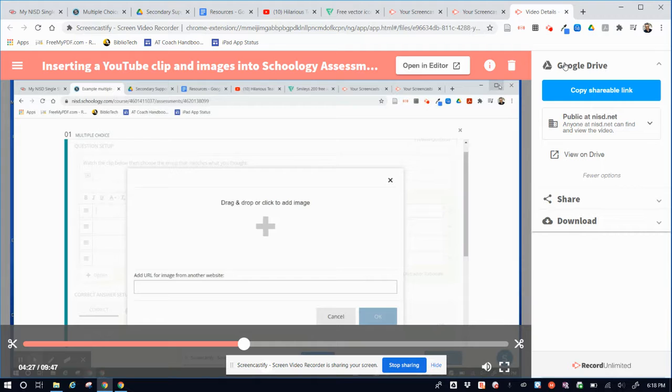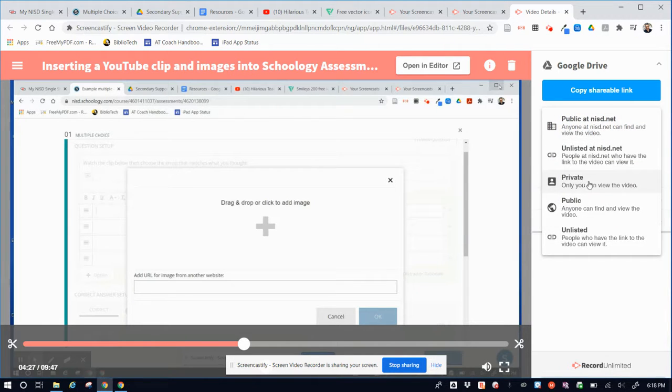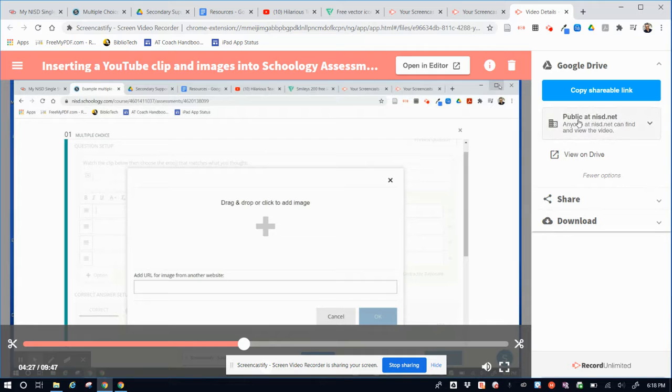If I drop down the Google Drive option here, it defaults to private, that only you can view it. So the first thing you have to do is switch it to either unlisted or public. You could even set it to public, where anybody in the world can watch it, but usually what I have it set for is public at NISD. Okay, so that sets the permission of the video. And then from here, you can copy this link.